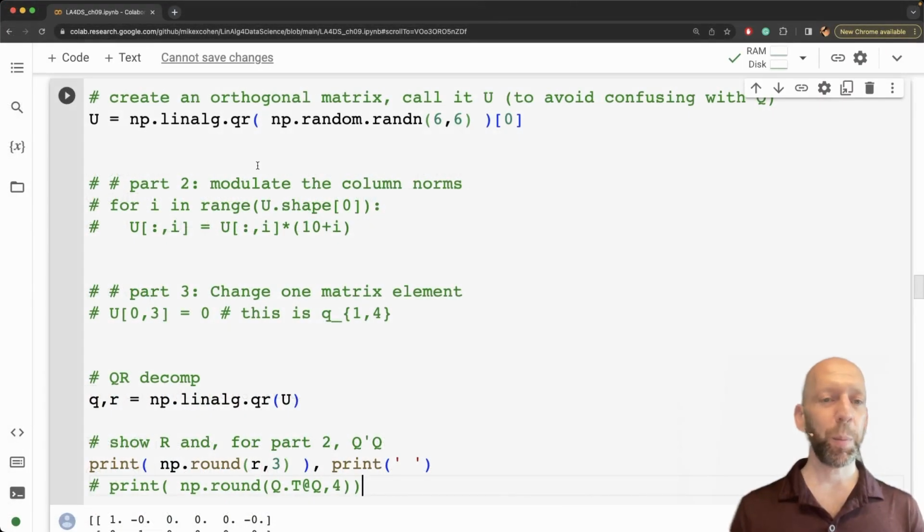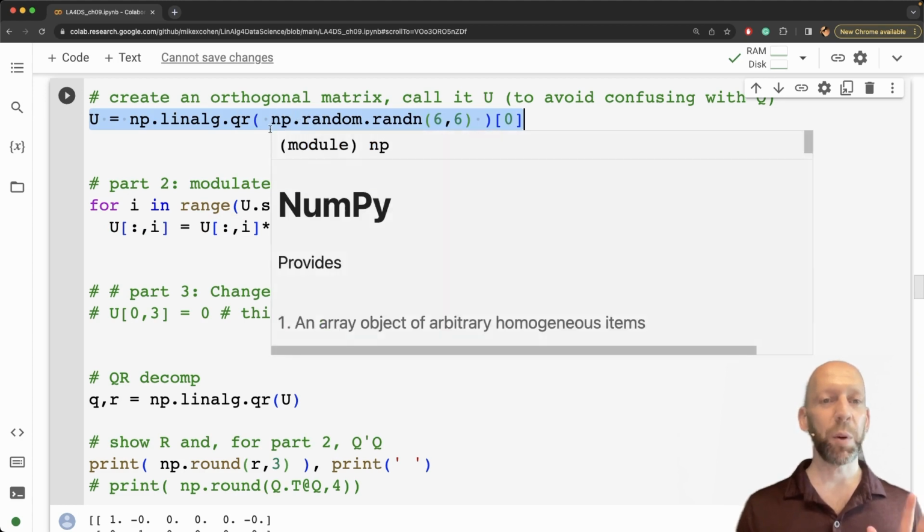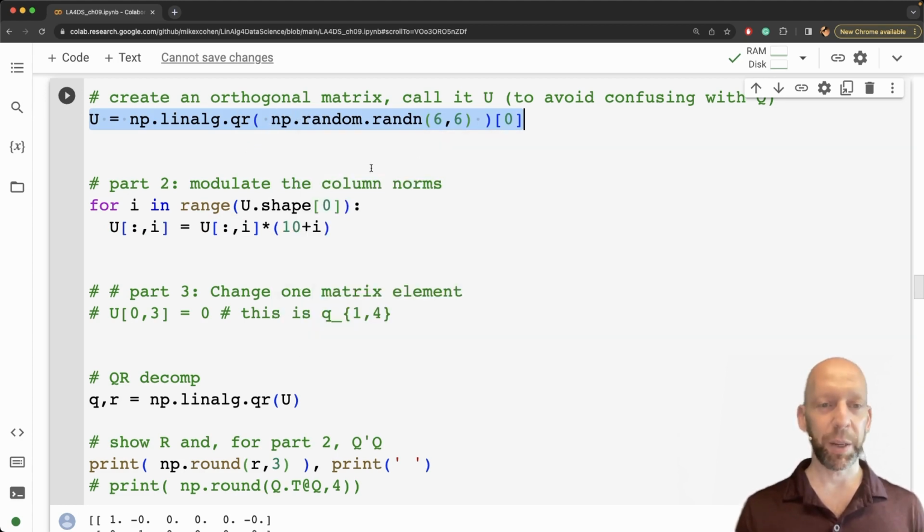So to implement part 2, here I'm going to uncomment this code that we have here. So modulate the column norms. Essentially what I'm doing is taking each column in U. So I'm not changing this line, right? We still have our random orthogonal 6 by 6 matrix. But now for each column of U, I'm multiplying all of the elements in that column by 10 plus the column index. So this is how we modulate the norm of each column.